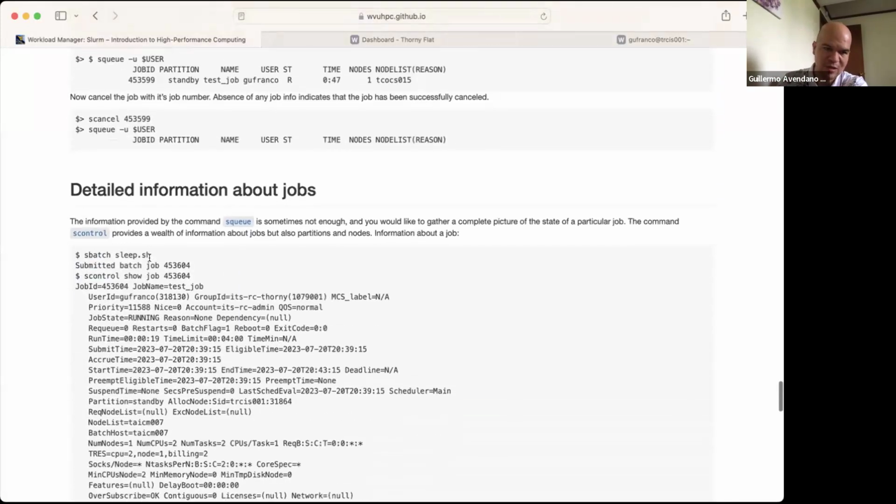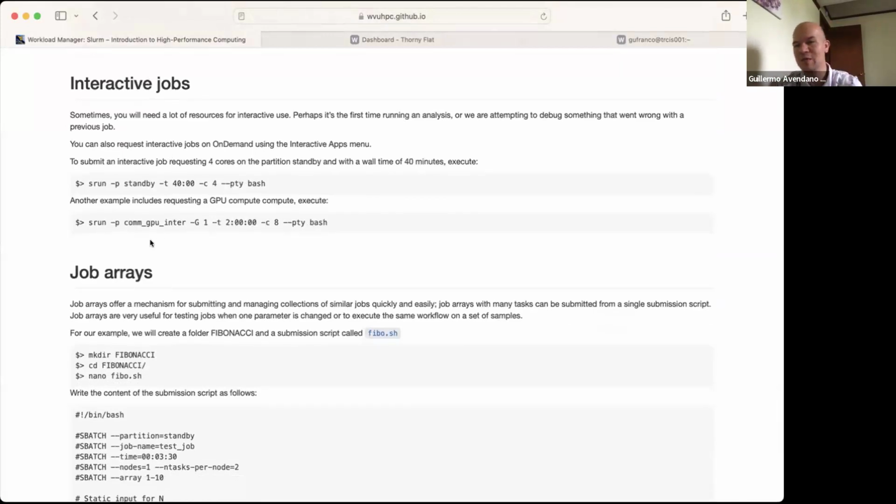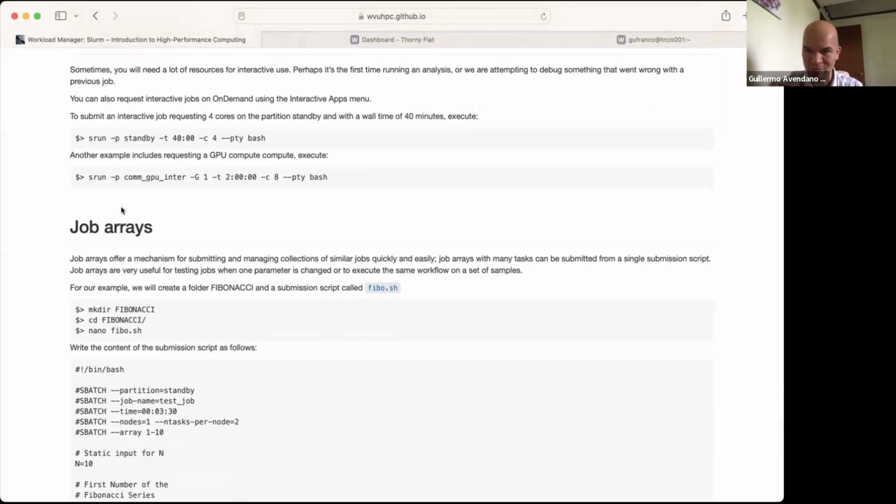How you cancel a job, all the batch, and how you submit interactive jobs. Later I will show the interactive jobs. But I really want to devote this time to job arrays, because this is really useful.